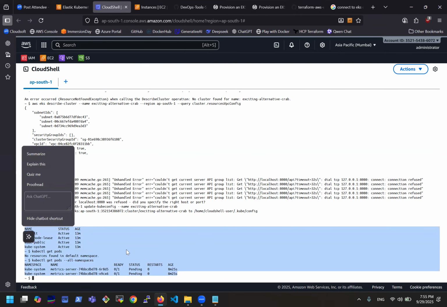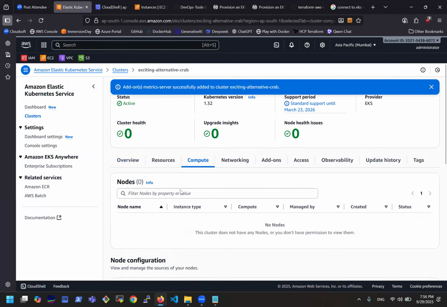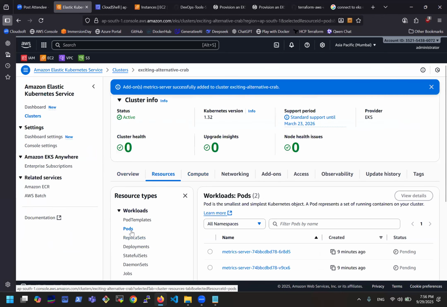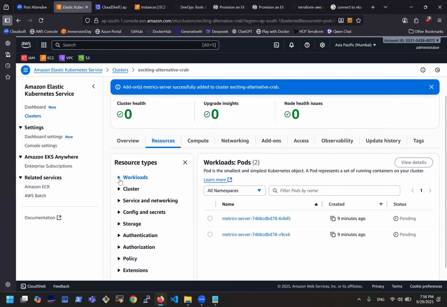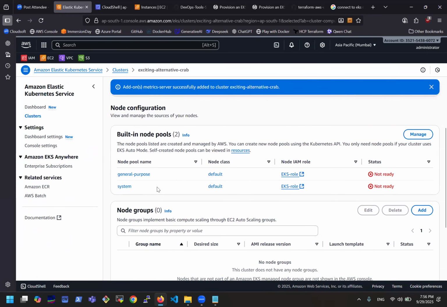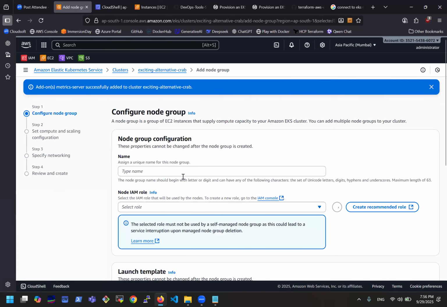So now here we have kube-system, and default are there. But that is also in the pending state as of now, because still that is getting created, I think. Okay, sir, now try to add the node groups. Nodes, come to compute. Here we can create the nodes, built-in node pools or node groups. Yeah, try to add it.